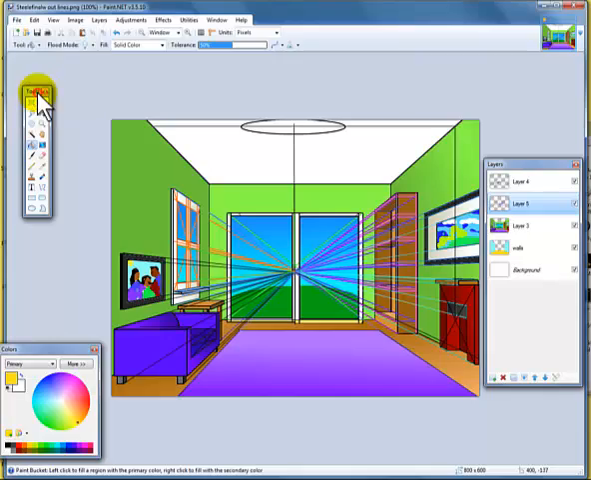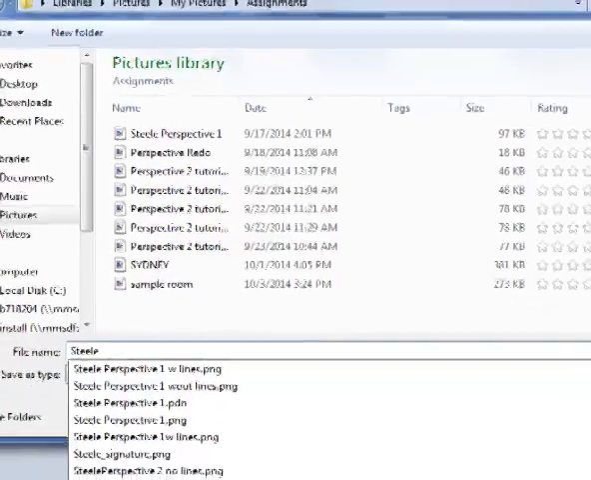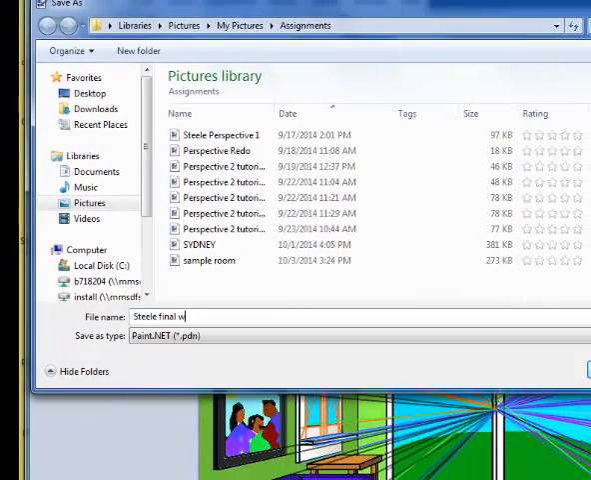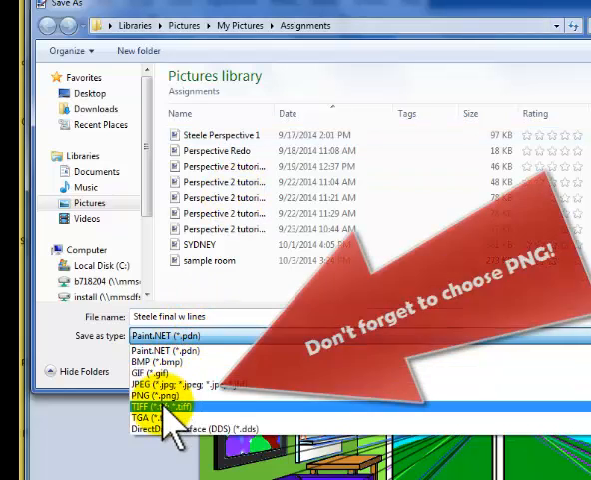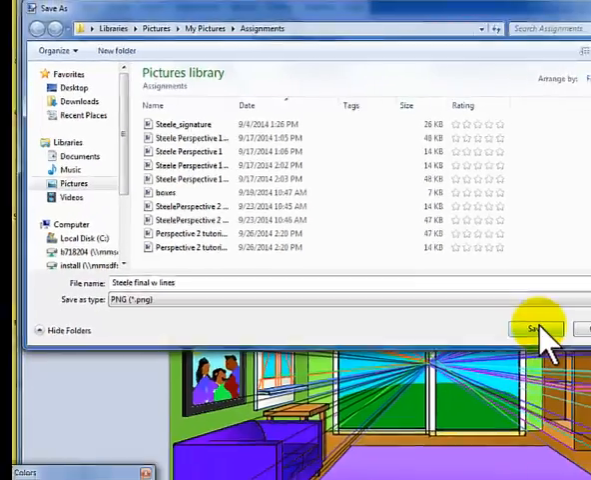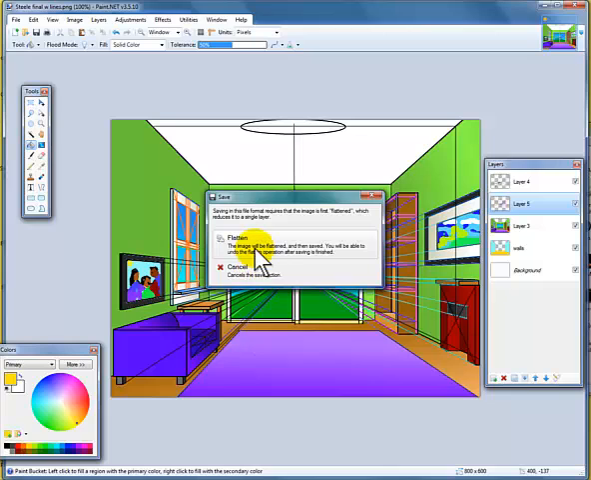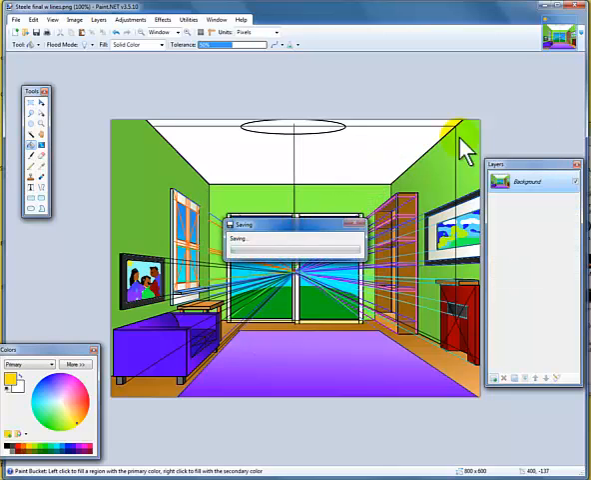We are going to do a Save As. You're going to name it Steele, or your last name, Final W Lines. And what's very important is that you change it to a PNG, which will flatten it so we can see it on the internet. So we click Save. We say OK. We want to see flatten. Yes, that's good. And it's all down to one layer.